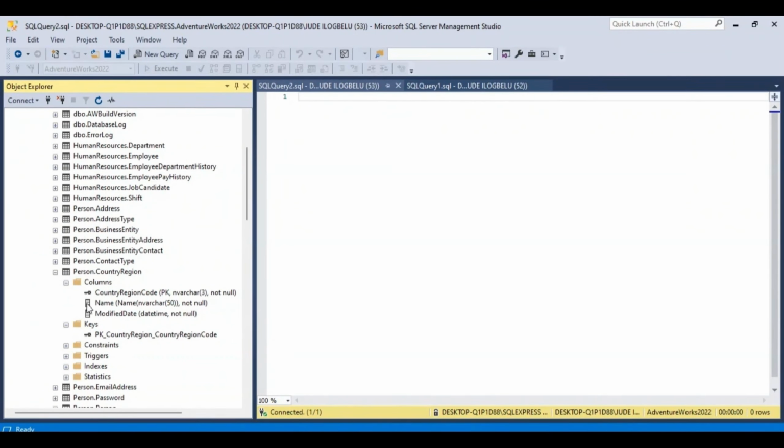The next one is name. This is another column. Now the name is the name of the country that we are going to display, and that name also has a name type, and it is not more than 50 characters, and it is not null. Now we have modified date. This date, you see it has its own logo, key has its own logo. We are going to see others. So modified date, we can have datetime, and it is also not going to be null.